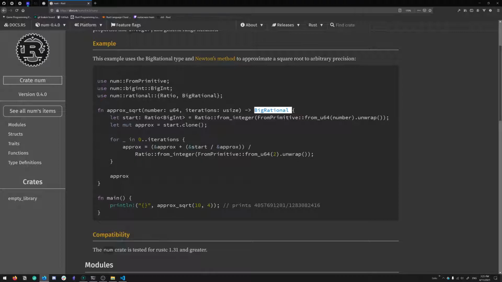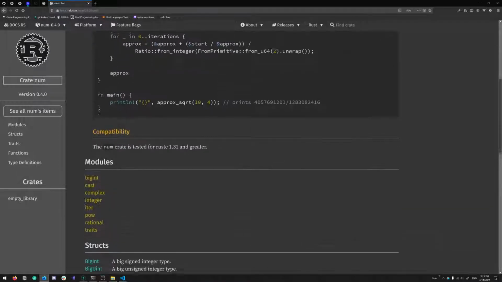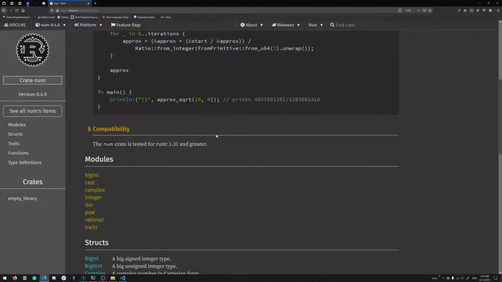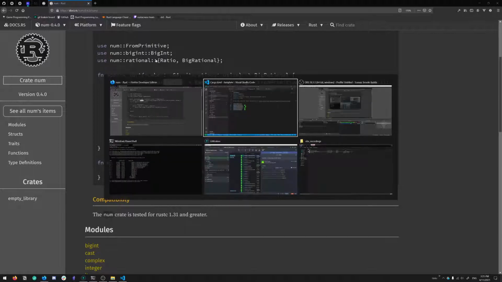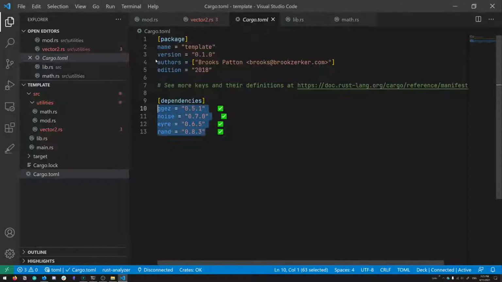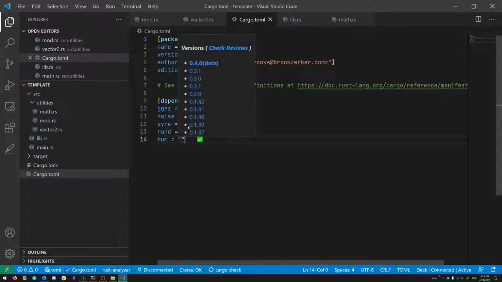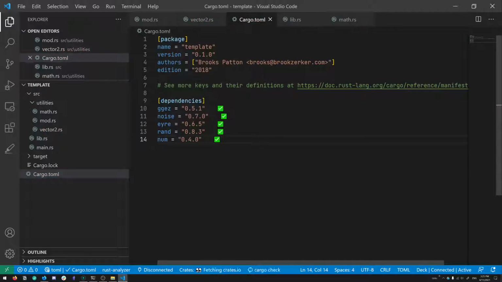So this returns a big rational type. And we can say that it's a big, and this might work. We can try it. So this is basically num. And from num, we can then pull in all those other types. So we're going to come into our Cargo.toml and we're going to add in num. Bring in the latest. Let Rust Analyzer rebuild for us.